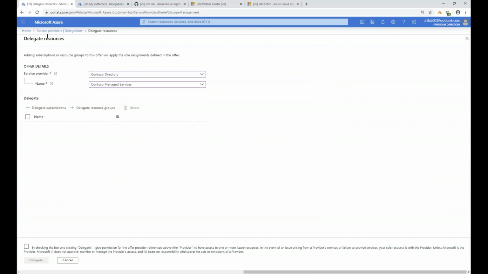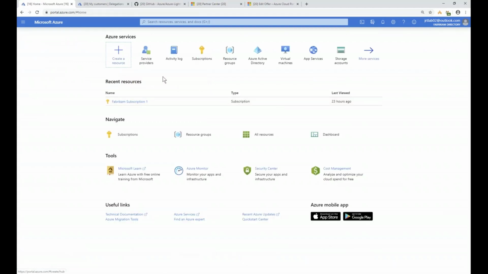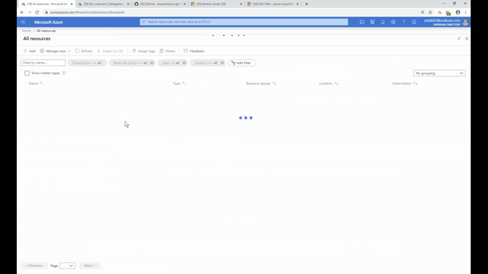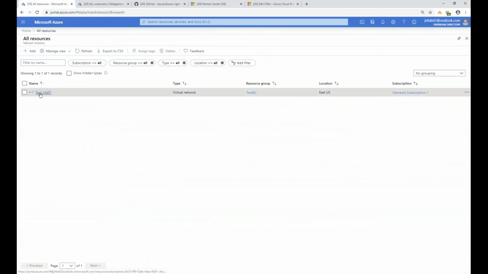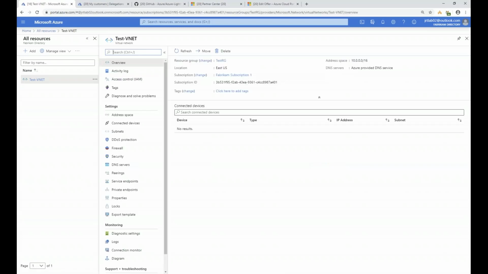So within this particular account, within the subscription for Fabrikam, the customer, if I look at the resources, you will see that they have a VNet. That's the only resource they have, this VNet. And they have Network Watcher as well. And there are no tags on this VNet.